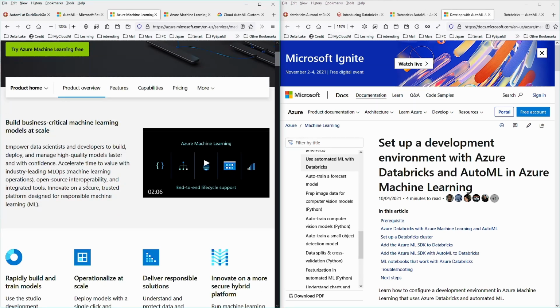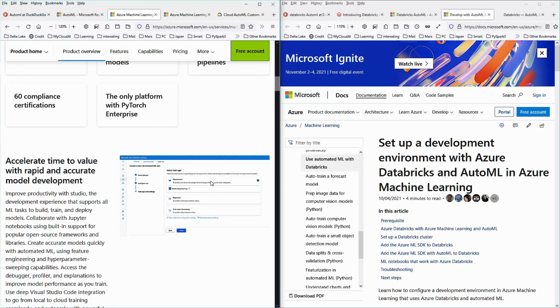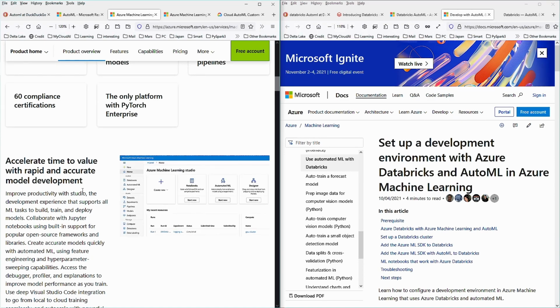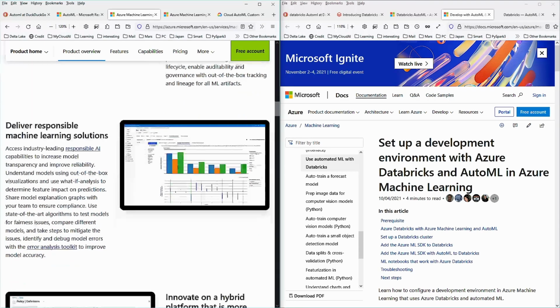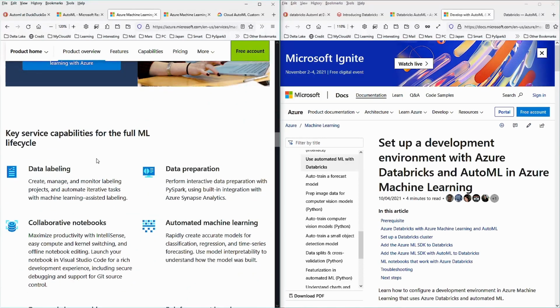So there's a short video you can have a look at. Industry-leading MLOps, open source interoperability, integrated tools. Rapidly build and train your models. Operationalize at scale, deliver solutions, innovate, yes. Accelerate time to value with rapid and accurate model development, okay. MLOps. Error analysis toolkit, okay. Building, okay. Key service capabilities, yes.